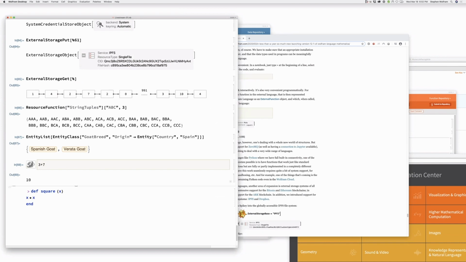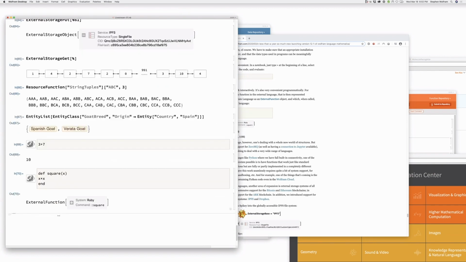Actually, one thing to show here. Well, that wasn't a good thing to show. Okay, apparently this is how you define a function in Ruby. X times X, and boy, that looks like Algol from like 1968. Okay, but anyway, this is now an external function. So if I take that external function and I apply it to something, it will now run inside Ruby there.